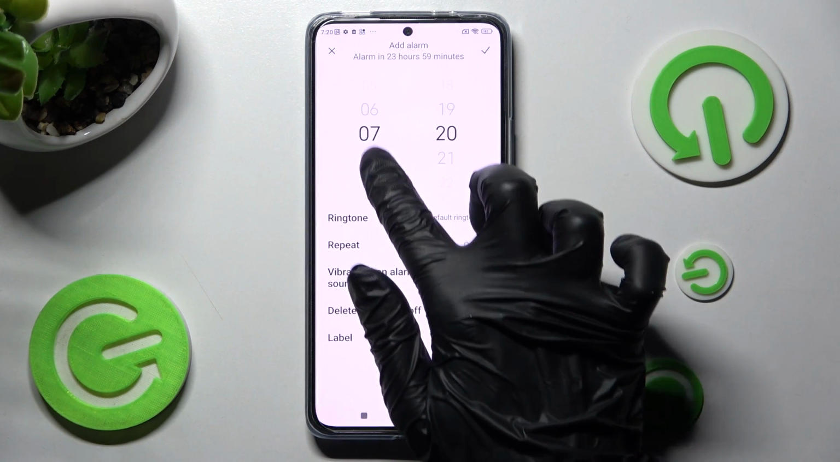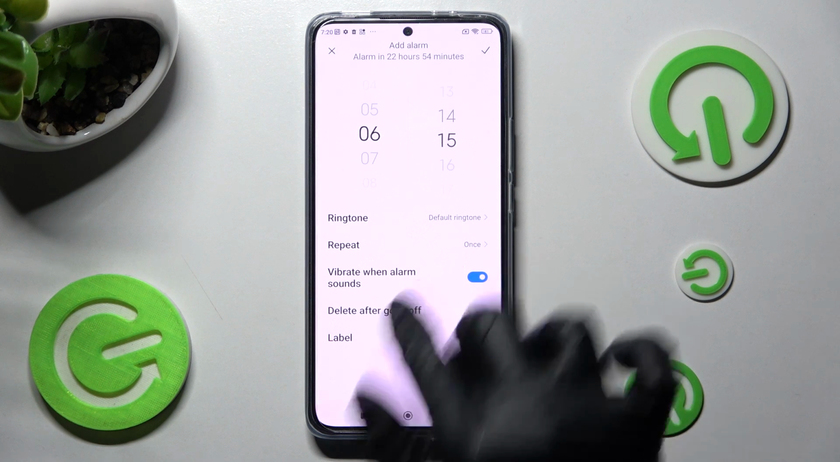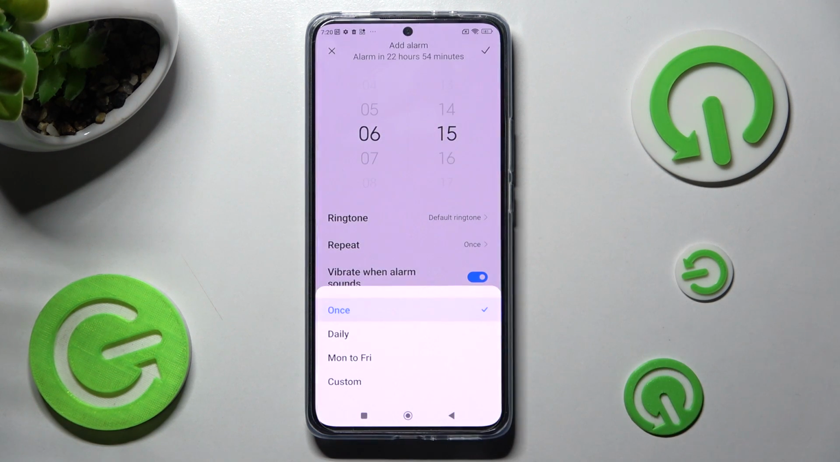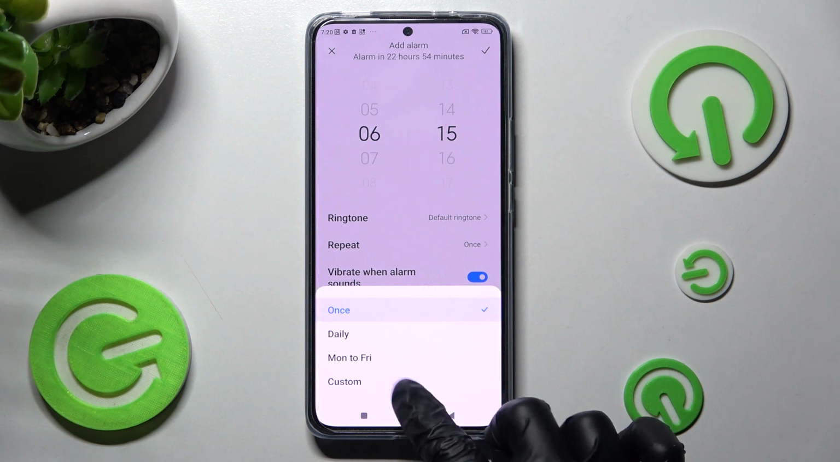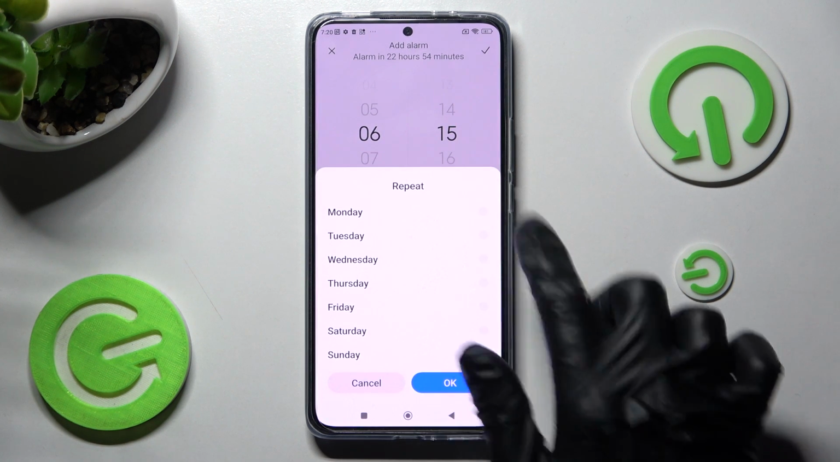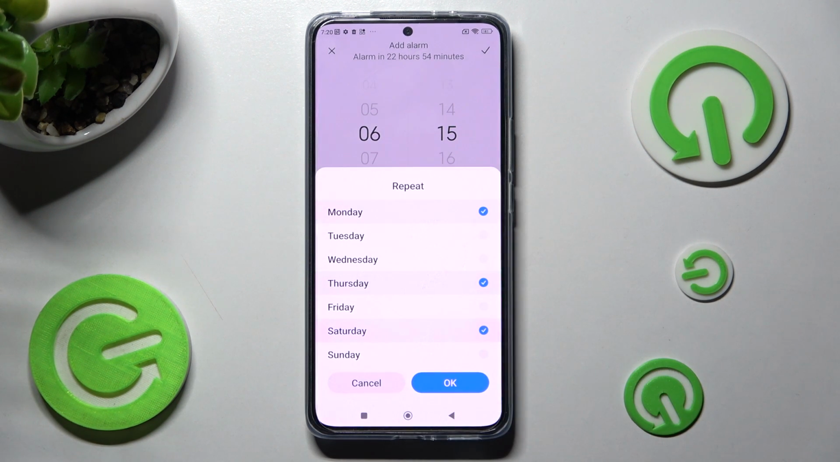From here you need to set up an hour, and then click on repeat. Now tap on the best option for you. Once, daily, Monday to Friday, or custom. I will go with custom, so now I can select days of the week manually and save them by tapping on OK.